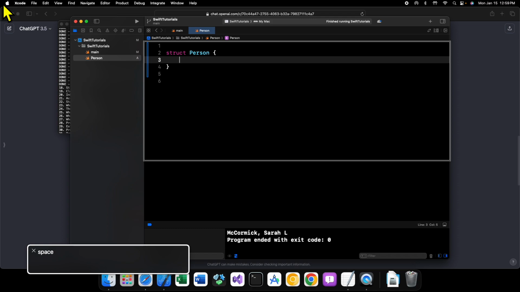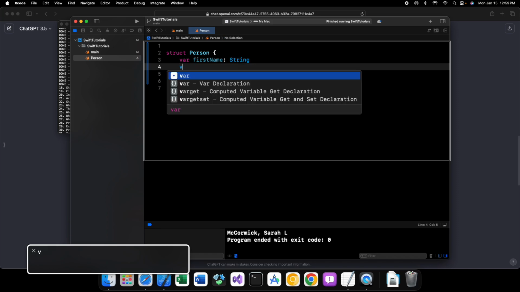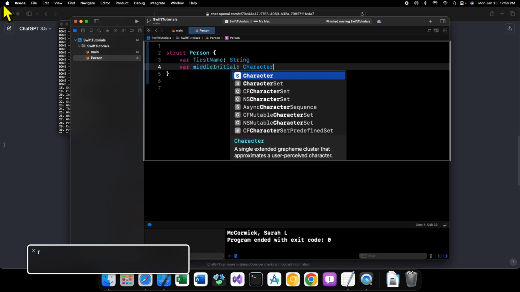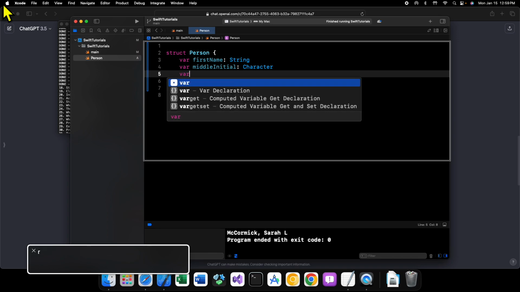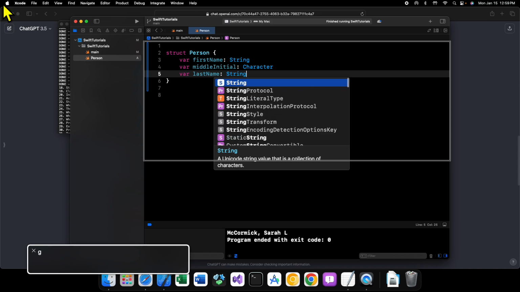Now, inside of our struct, we are going to give our properties. So var firstName String, var middleInitial Character, var lastName String.